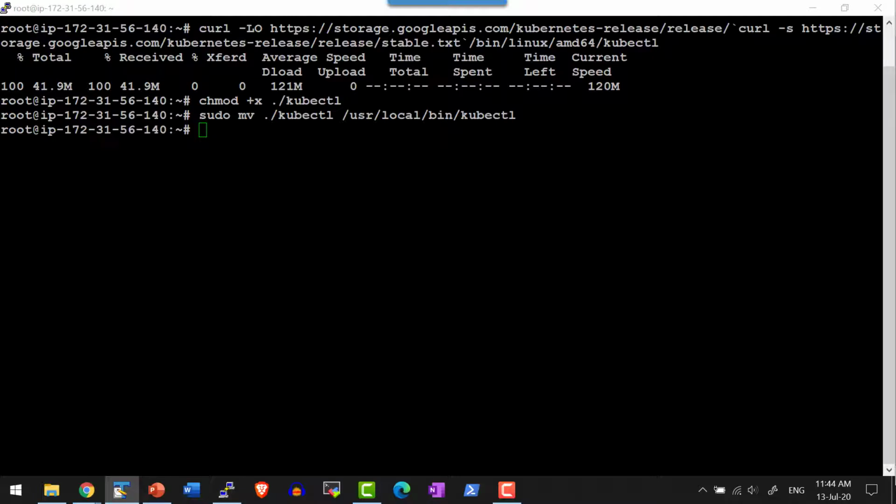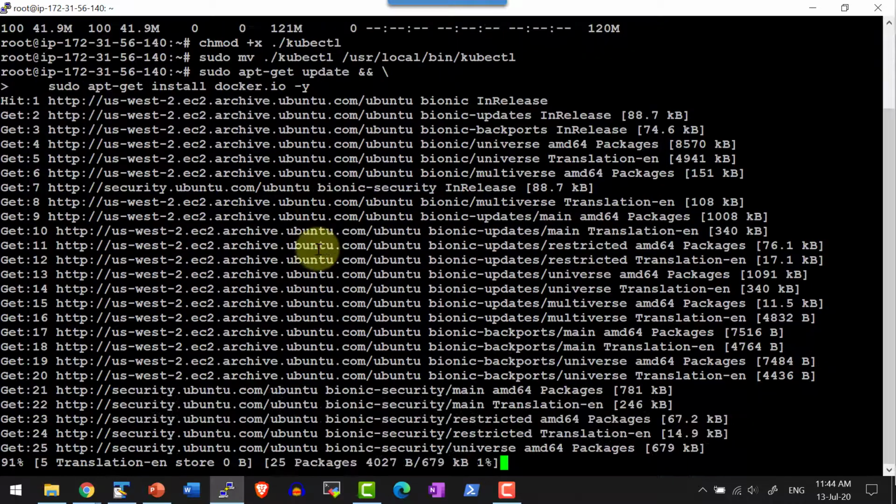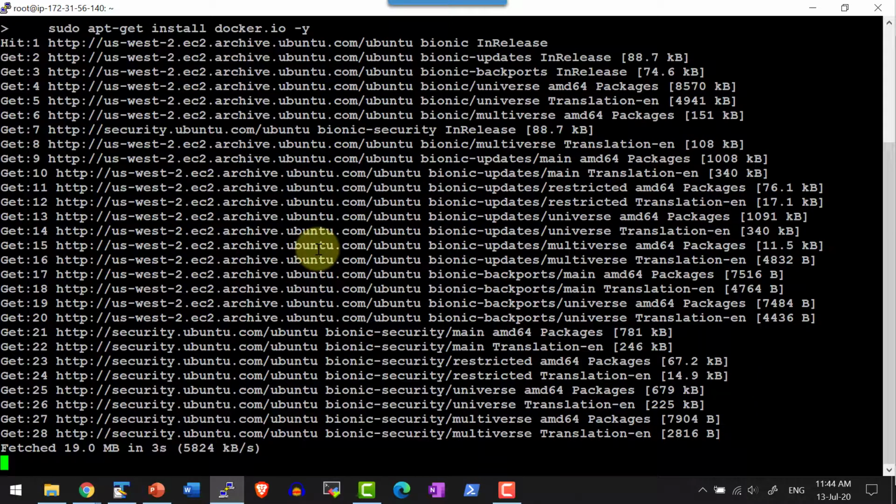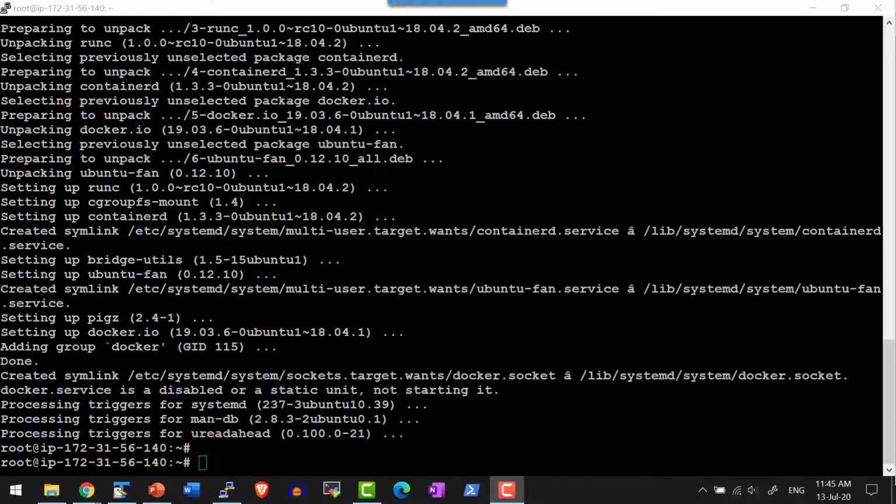And I'm going to do the installation of Docker. This is required because I'm going to start Minikube on this system without using any VM driver. So Docker is essential. Let me go ahead and update the system and do the Docker installation. sudo apt update and install docker.io. I will give the flag -y so that it doesn't ask for any confirmation in the middle. Docker installation is done.